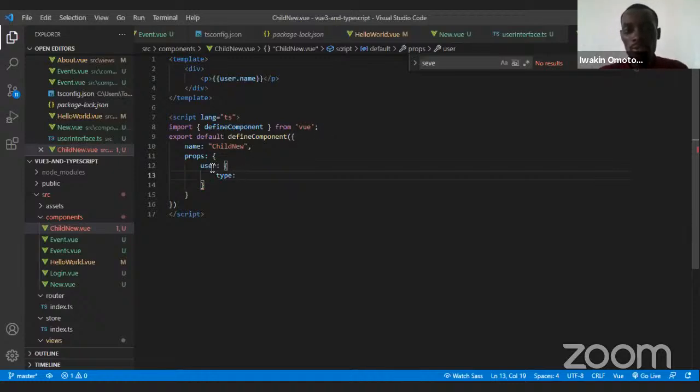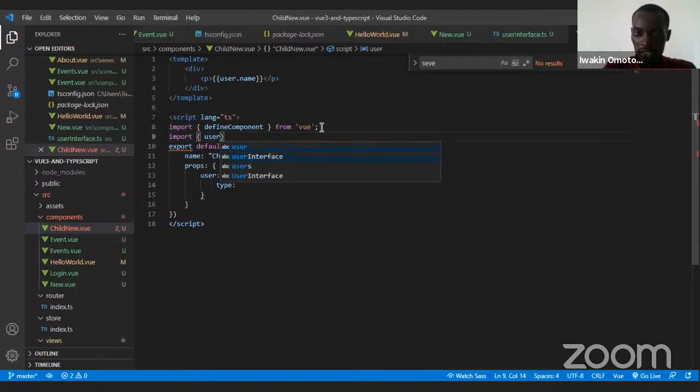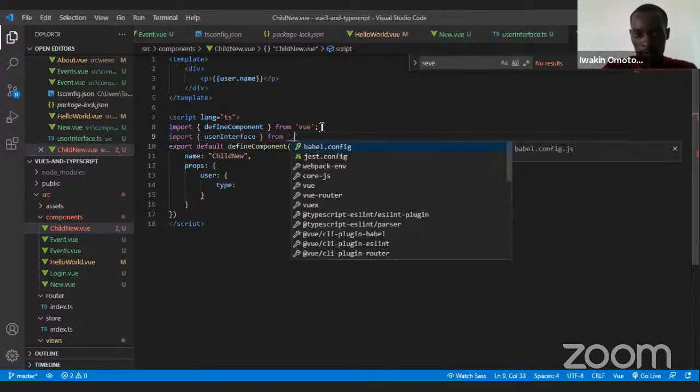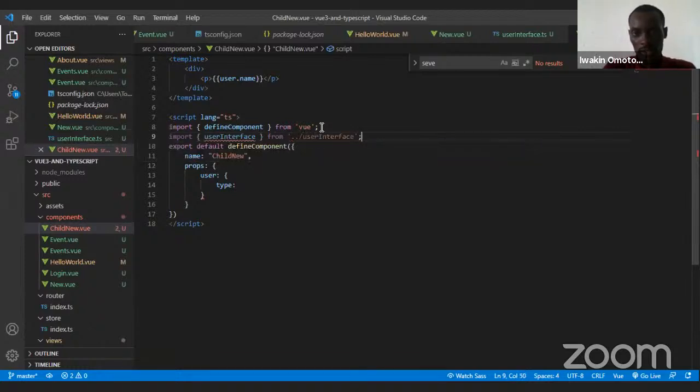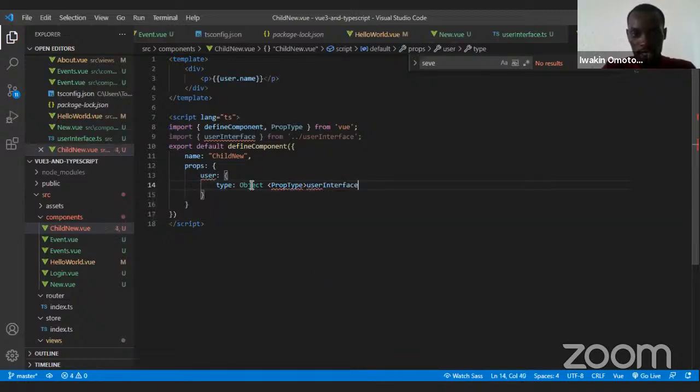what do I do? I want to tell TypeScript that this user is a type of user interface. First thing I'm going to do is import user interface from user interface. And now there's something else we have to import to make the type work. We are going to import something that we call PropType. Now when we import it, we are going to say that this is an object of PropType user interface.